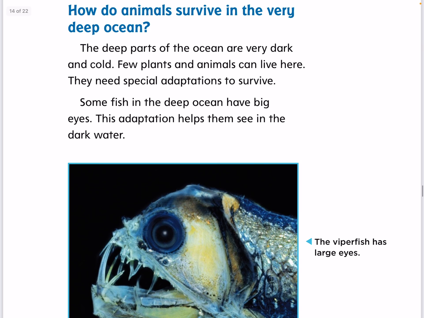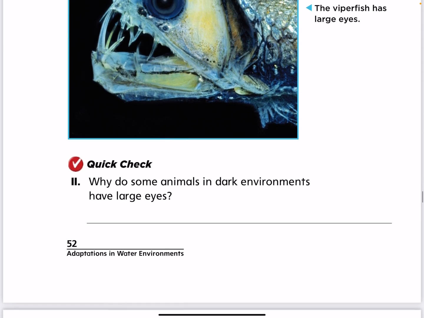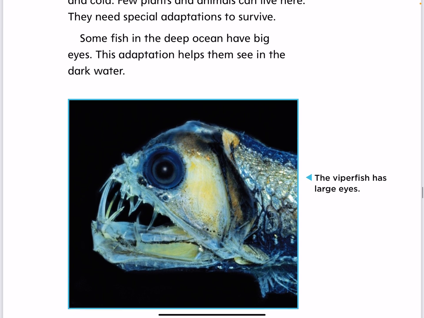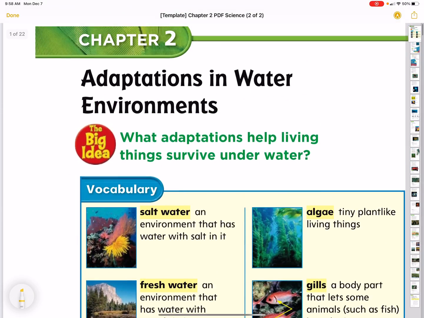How do animals survive in the very deep ocean? The deep parts of the ocean are very dark and cold. Few plants and animals can live there. They need special adaptations to survive. Some fish in the deep ocean have big eyes. This adaptation helps them see in the dark water. Why do some animals in dark environments have large eyes? This adaptation helps them see in the dark water.